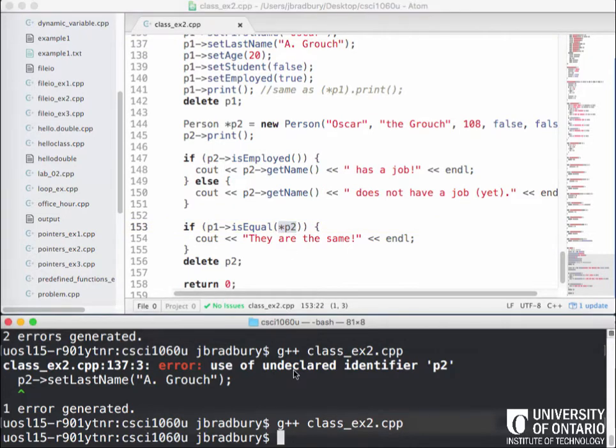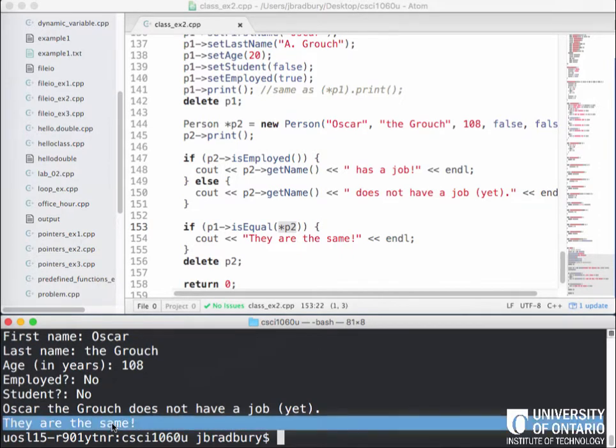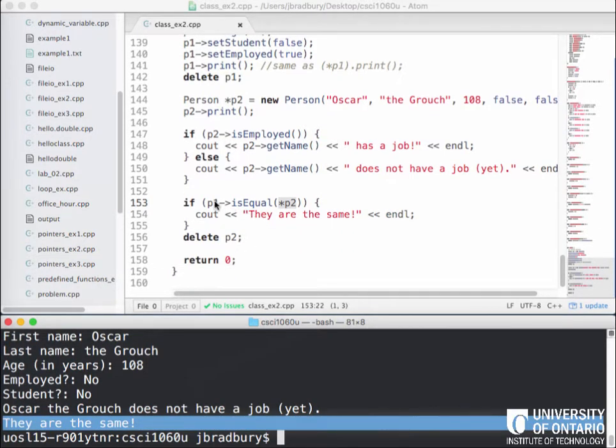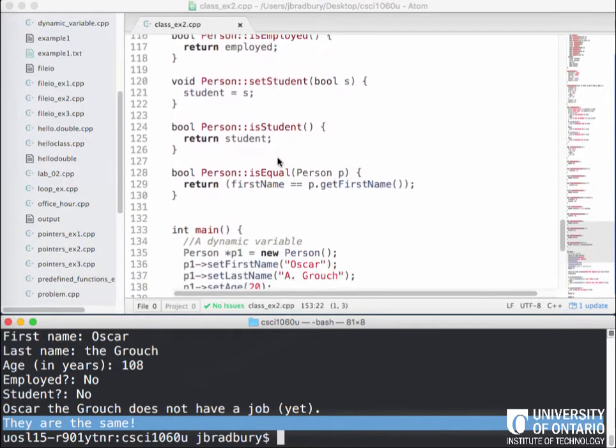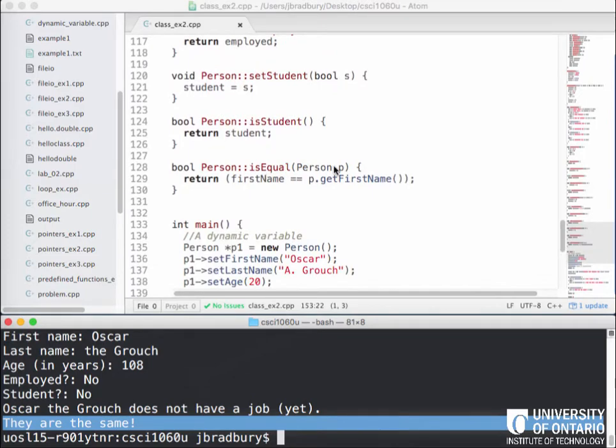So what this is going to do now, if we actually run it, is say that they're the same. It's going to say, hey, the P1 person and the P2 person are the same. Okay? Does this make sense? Are they the same? They're not, are they? The first names are, but we just have a very bad definition of is equal here, don't we?